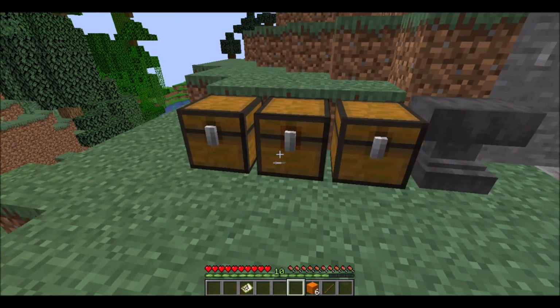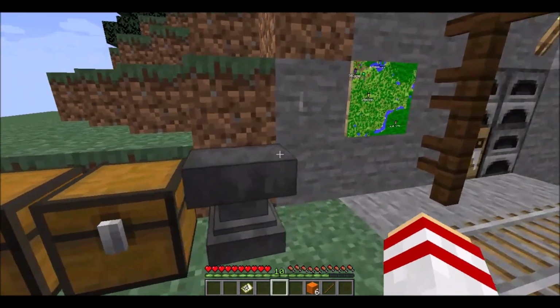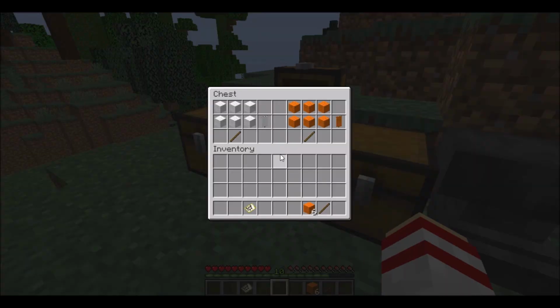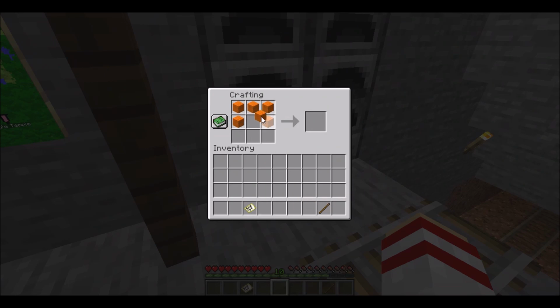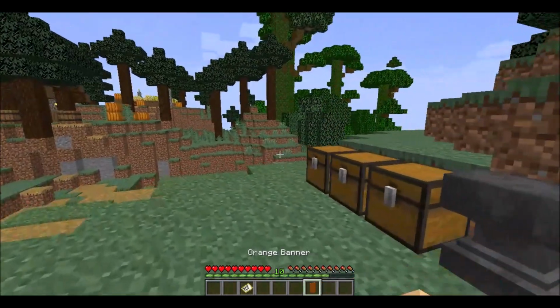The second thing you need to do to actually add the markers is to create a banner. Now you can create the banner whichever colour you please, but you simply need 6 wool of any colour and 1 stick, and that will create the banner of that colour. So let's make an orange one here. 6 wool, 1 stick, and we have our orange banner.